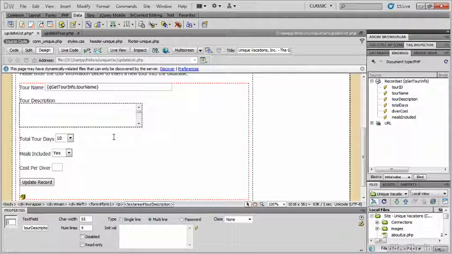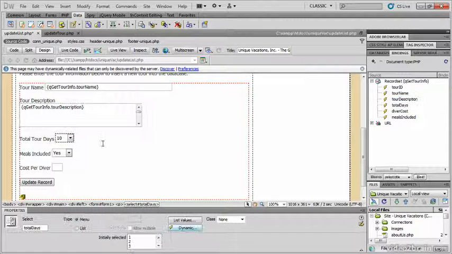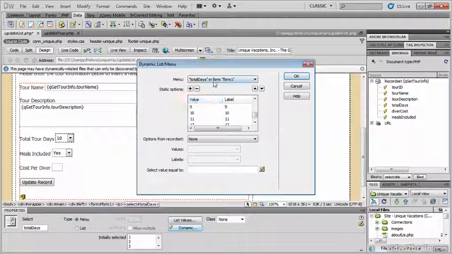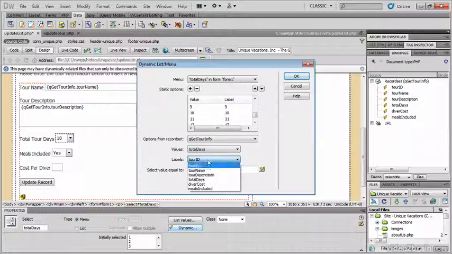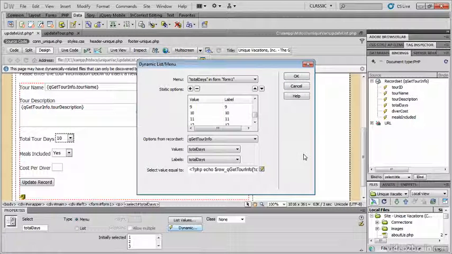Tour description. I'll select this one, hit the dynamic button. That's tour description. So we just go through each form field and populate it based on our information. So this one is going to come from our get tour information. The value is going to be total days. The label is going to be total days. So we're going to put the same information in both of these. And this will be set to tour days.